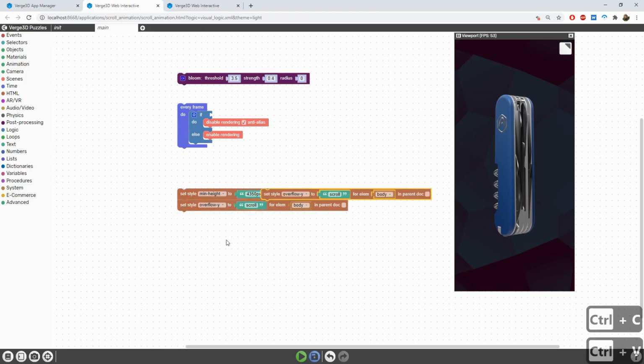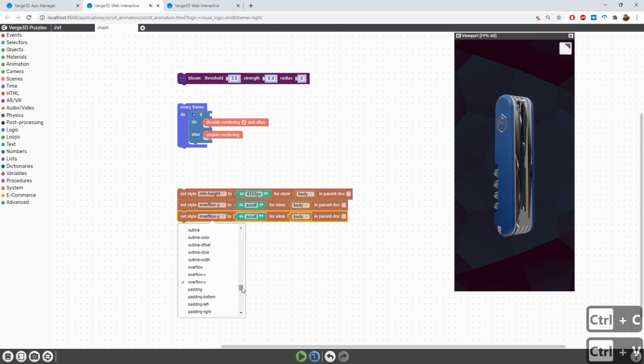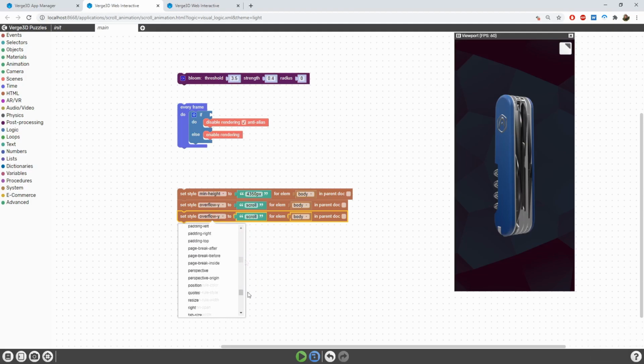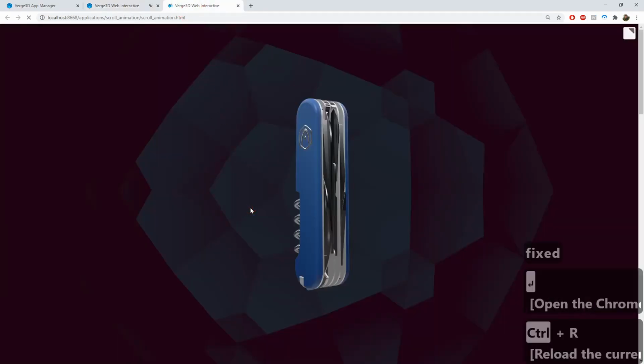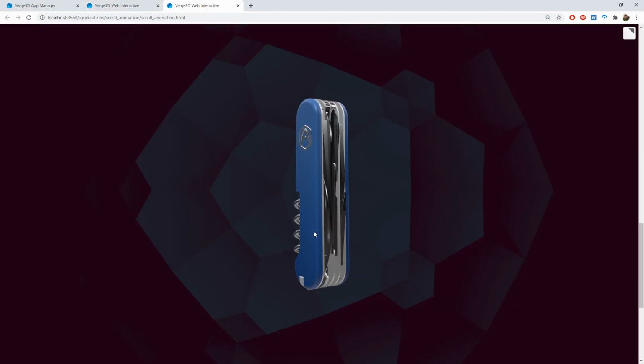However, our 3D canvas is scrolled together with the page. To fix this, let's set the position parameter to fixed for the container element. This will make our 3D canvas, which resides inside the container, always stick at the same place. As a result, when the page is scrolled, the 3D canvas always stays visible.